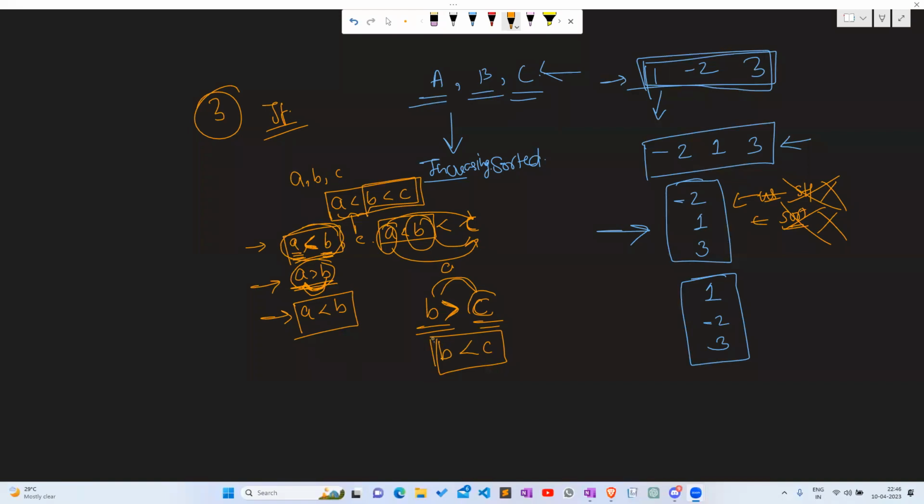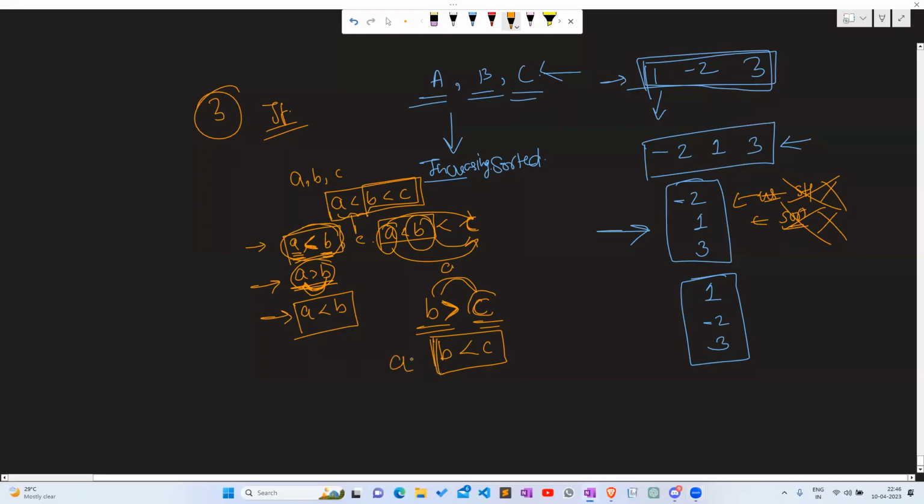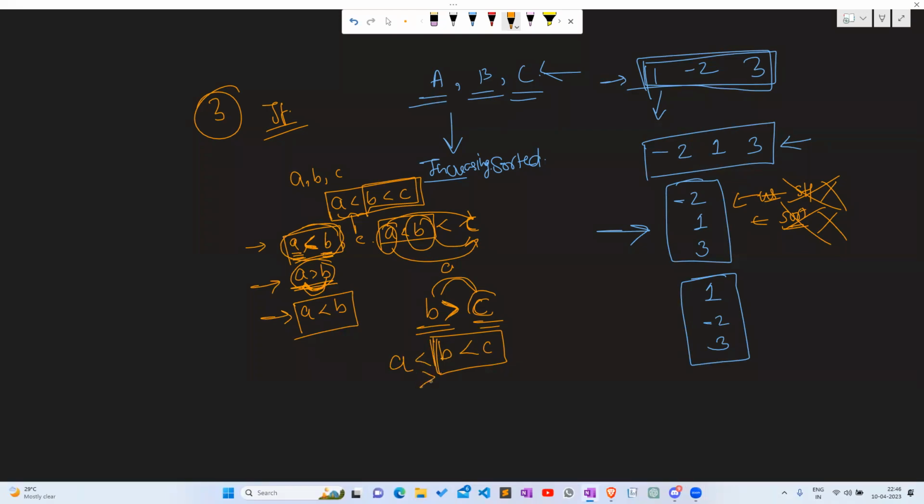Now, I have swapped these numbers, but after this swapping I don't know whether A is less than B or A is greater than B. Initially I knew that B was greater than A, but after swapping, I don't know whether B is greater than A or B is less than A. So I will compare these two also.